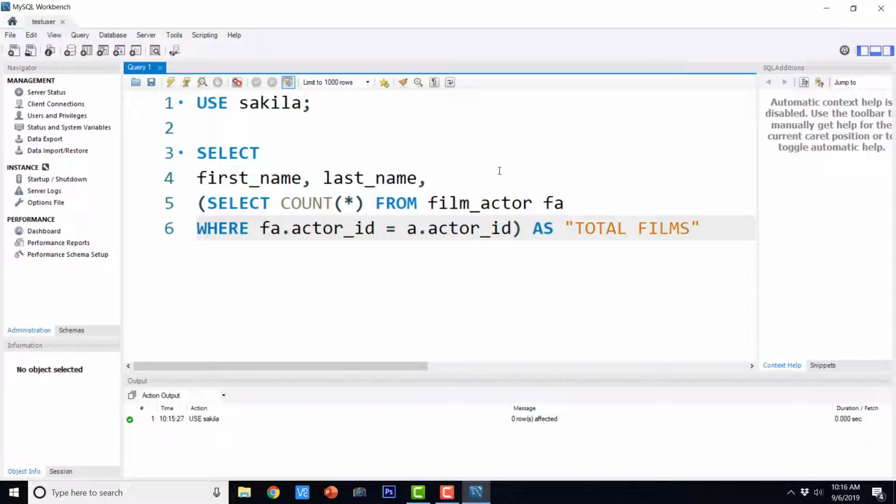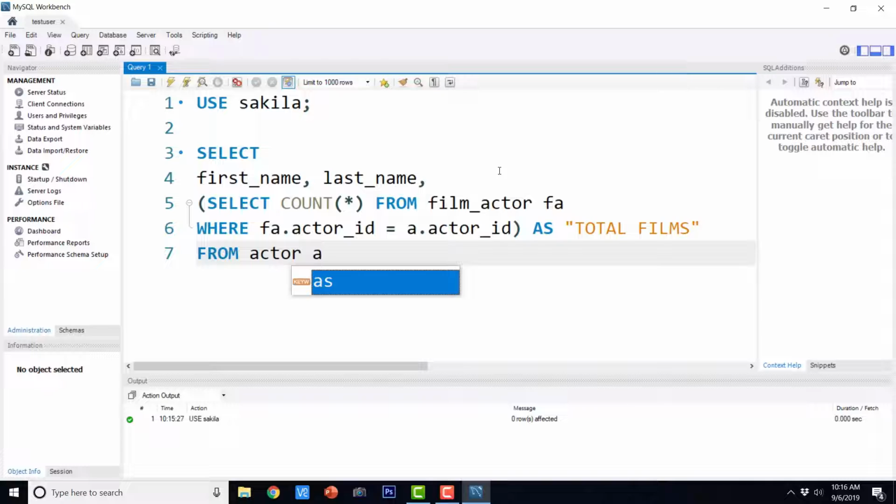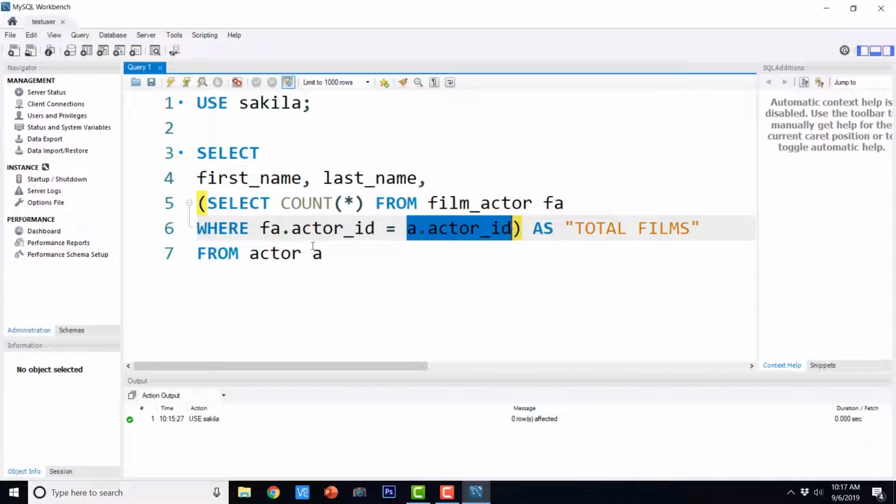Okay, so we are going to create a custom column using correlated subquery here. So let's complete the query from actor A. So here we can see select count of star from film actor FA, where FA dot actor ID equals to A dot actor ID. So here this A dot actor ID comes from this actor table. Okay, so this A is the table alias for this actor table. So here we are comparing the actor ID of the outer query with the actor ID of the inner query.